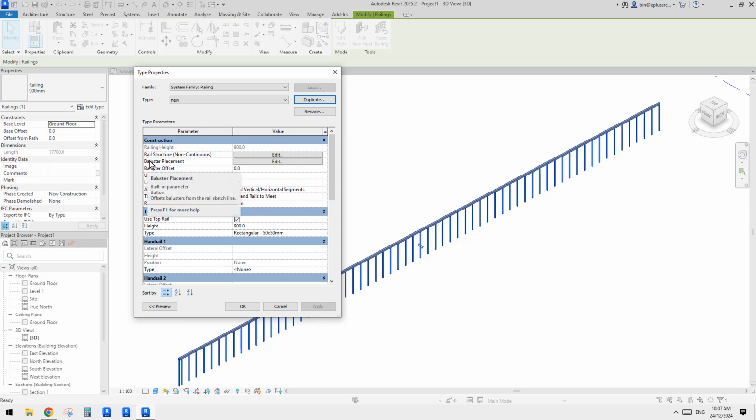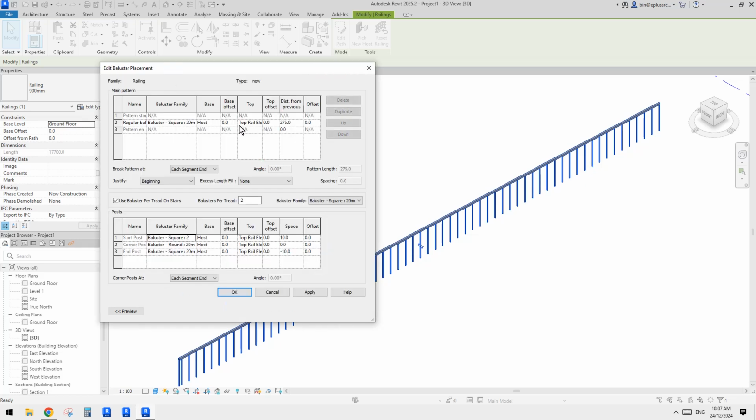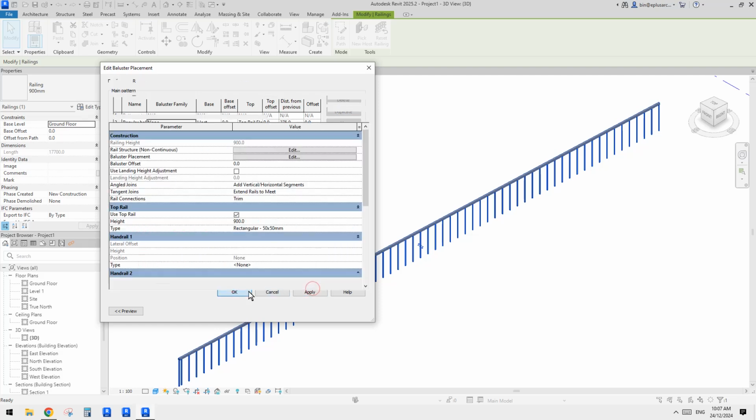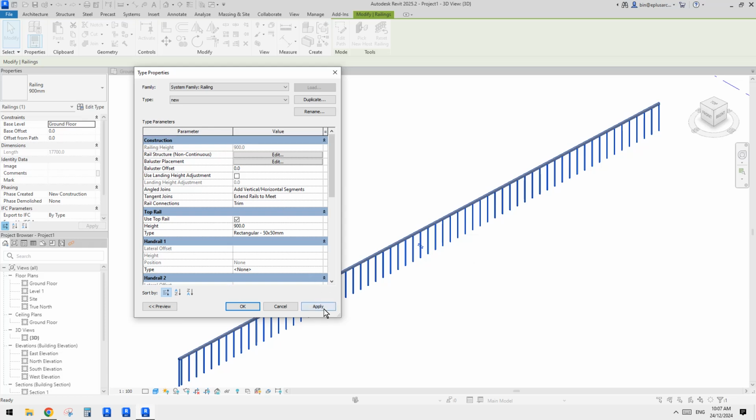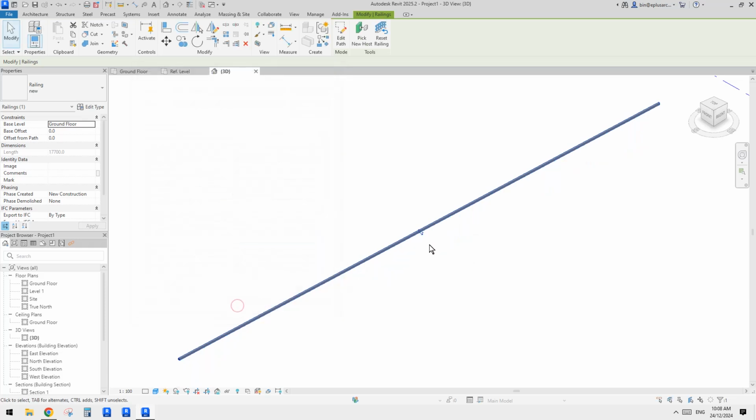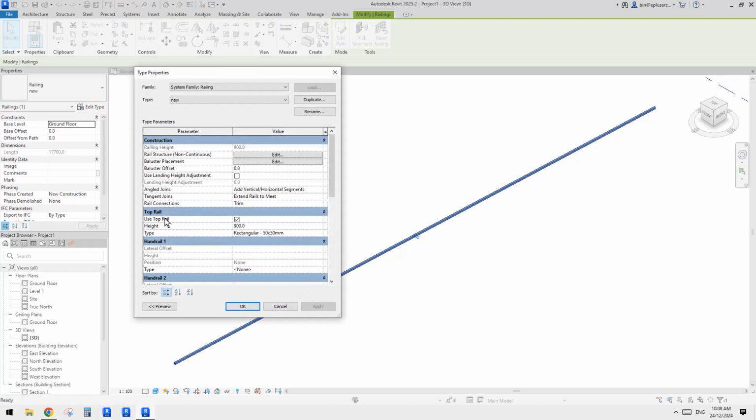Okay, so they are under baluster placement. Edit, none, and also for this one, maybe I'll just change them to none as well, and apply. Okay, so now if I click apply again, it's still there. So click OK. Yeah, they're gone. Okay, so now this is a top rail. So top rail is here.